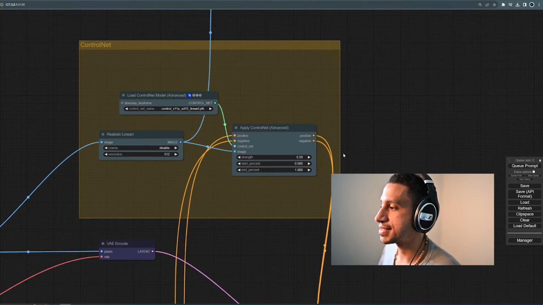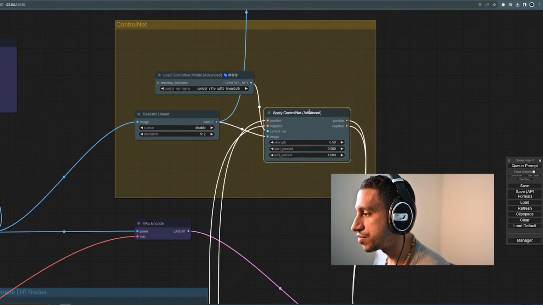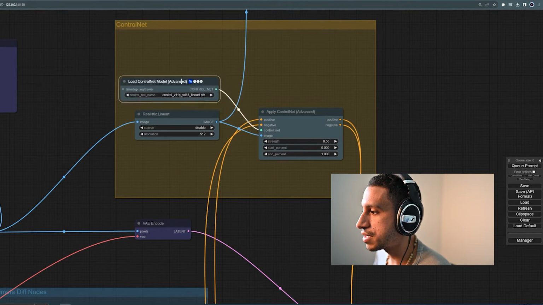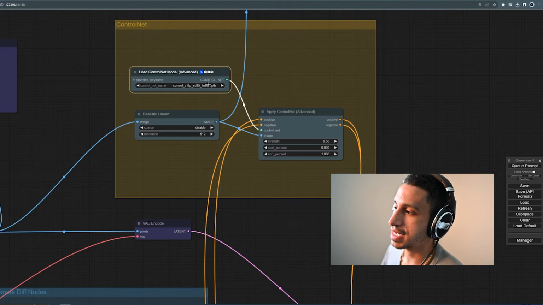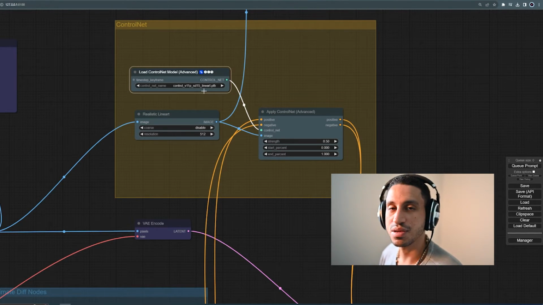Now this ControlNet section works pretty simple. So you have the actual ControlNet section that's applying the ControlNet. This is where we load our model into the ControlNet, which in this case is the line art model. We're not going to be manipulating it. We're just going to be getting our feet wet.